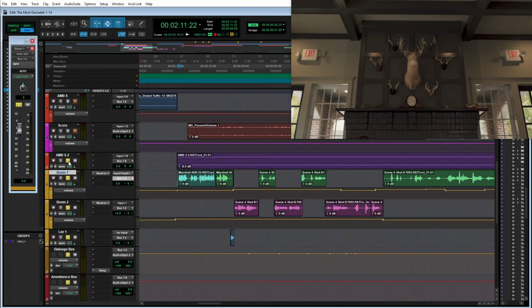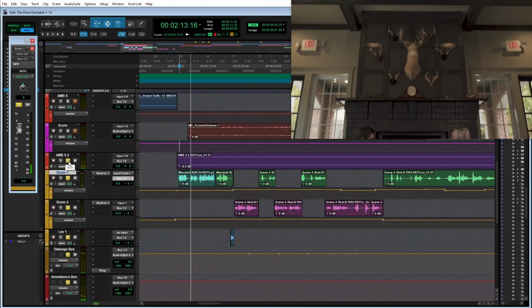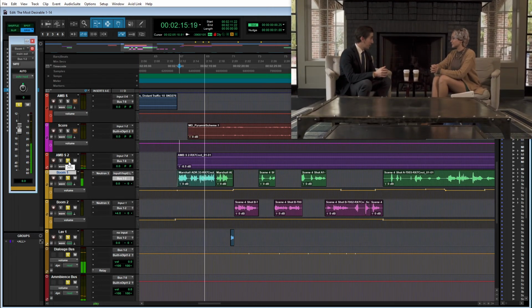Watch on the left-hand side for that solo button to light up and turn off. Every time it lights up, that means that you're hearing the audio with the ambiance playing in the background. We'll start with ambiance.